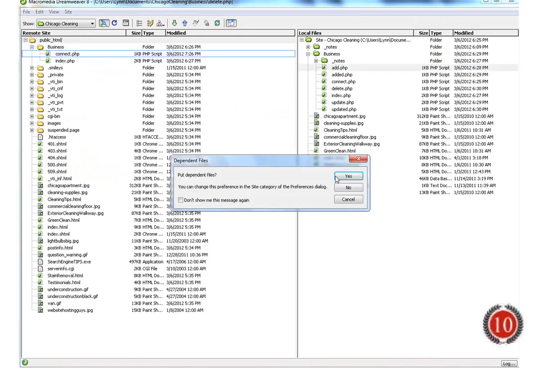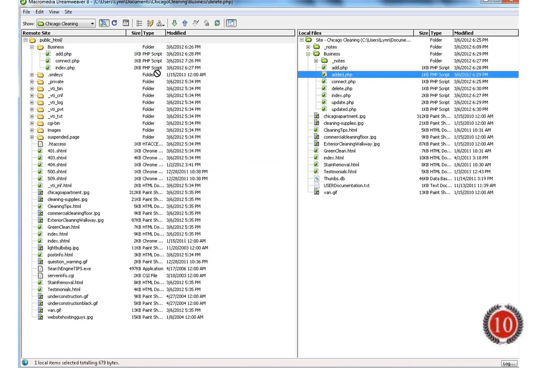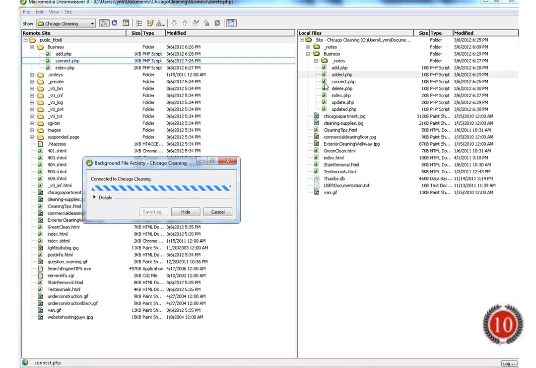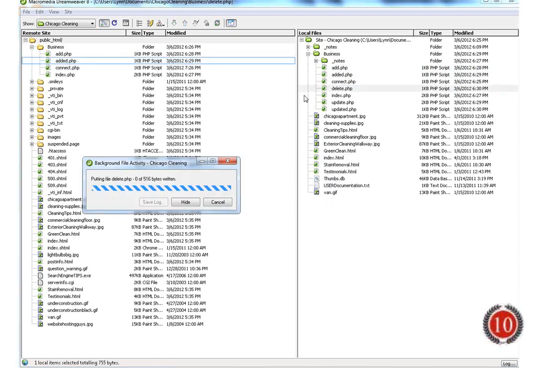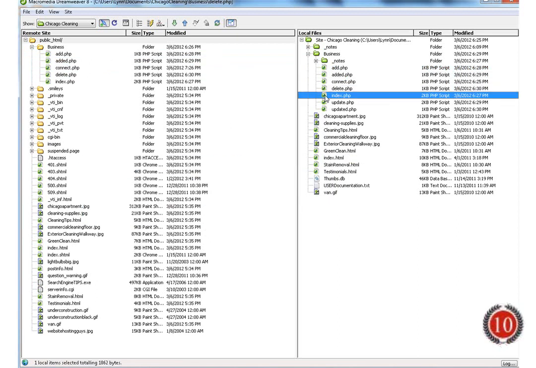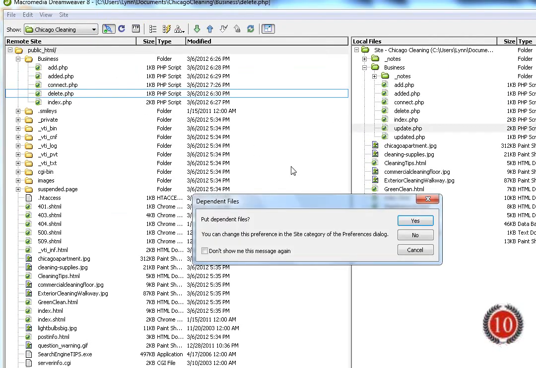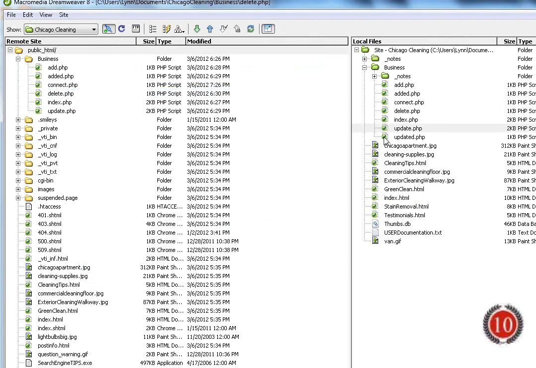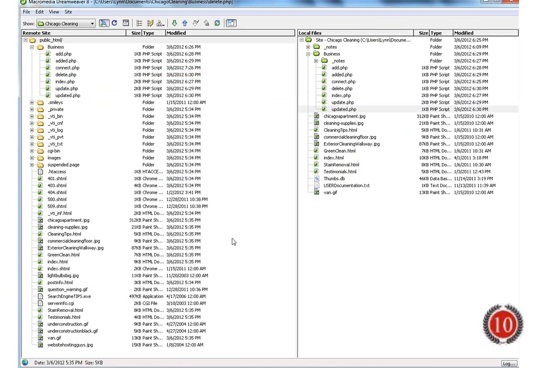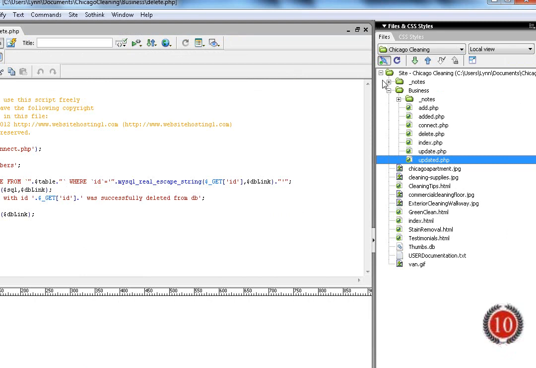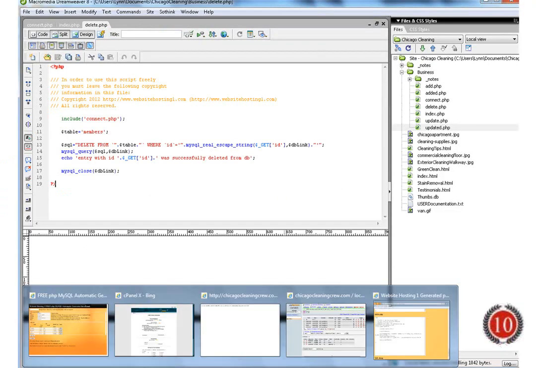So add, added, connect's already there, so delete, index is already there, so update, and then updated. Okay, now let's go ahead and X out of that and let's shut the thing down that goes to the server. Okay, now let's go check out the whole database that's actually working.